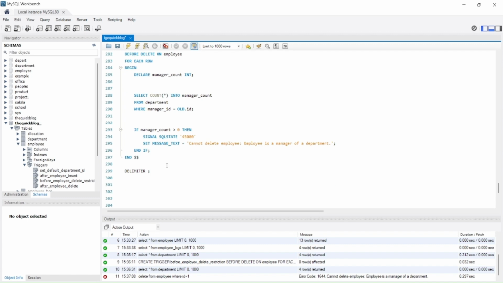This is our before delete trigger application. We have just created a restriction which will not allow us to delete any records related to the manager. So it will execute before the deletion is completed, or before the delete action is done.